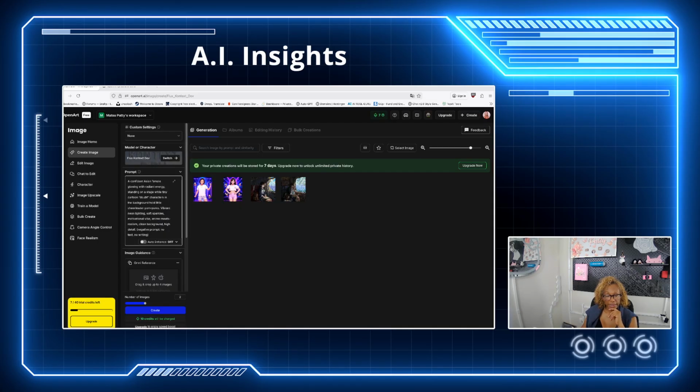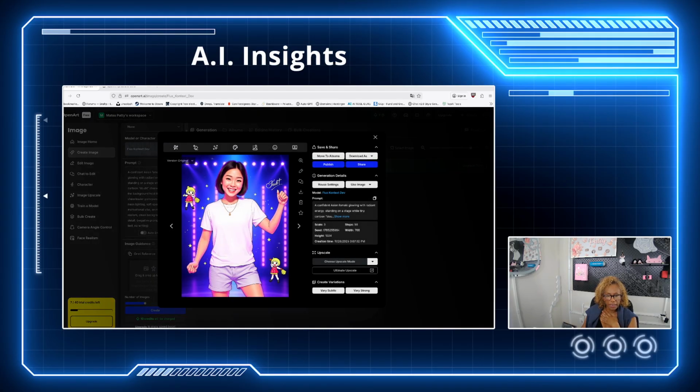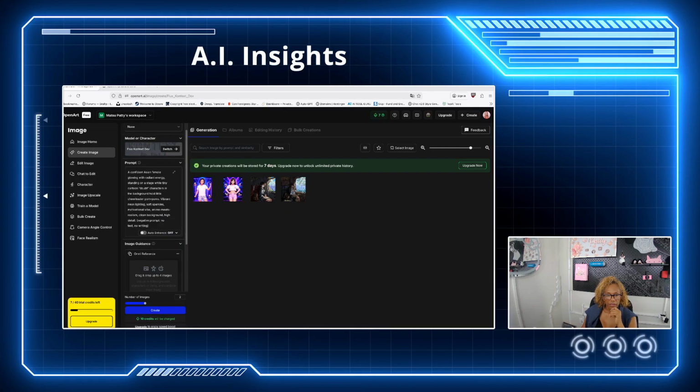My prompt was a confident Asian female, glowing in radiant energy, standing on stage while tiny cartoon self-doubt characters cheer her on, vibrant neon light, soft sparkles, motivated vibe, and it gave me two, and I like that, so this is good. I was going to probably use it on one of the actual projects that I have.